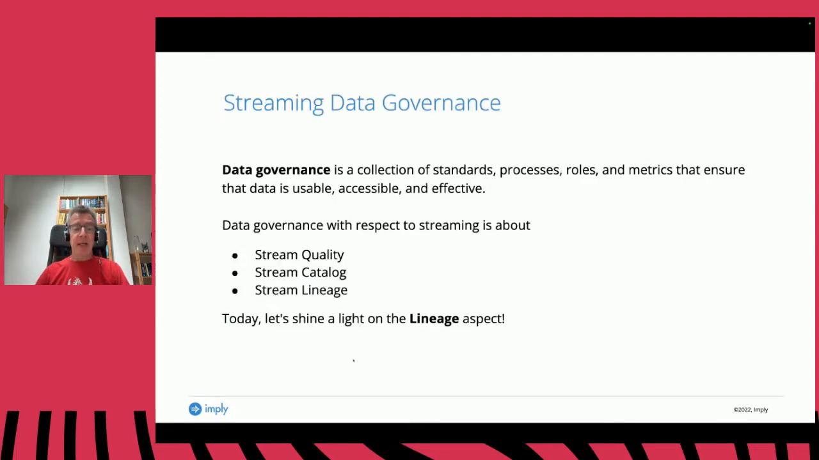So data governance. I shamelessly plagiarized this from a blog that was on the Confluent website, I think. It's a collection of standards, processes, rules, and metrics that ensure that data is usable, accessible, and effective. Sounds great, right? So first of all, it's about data quality. Second, it's about data discoverability, which means you need to have a data catalog. You need to be able to find your data.